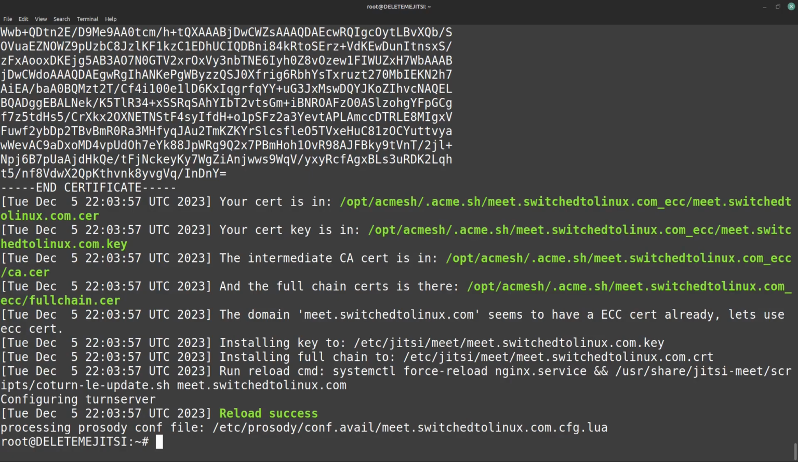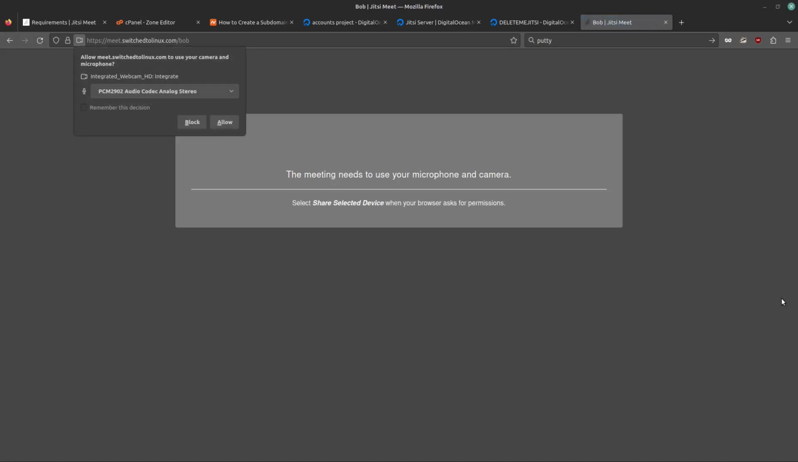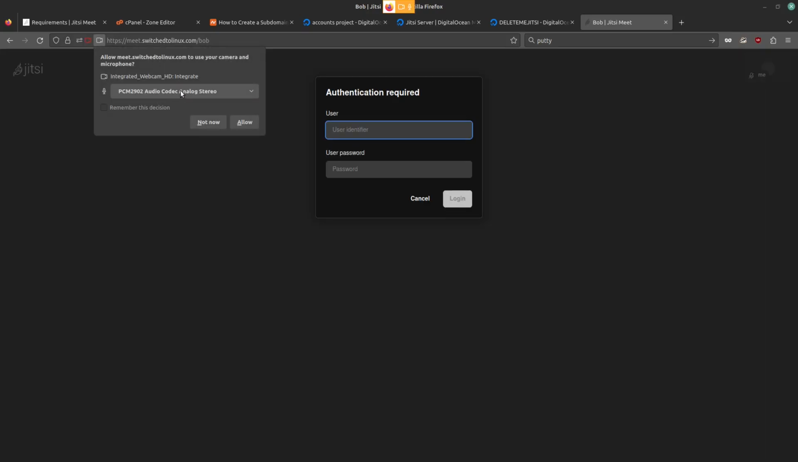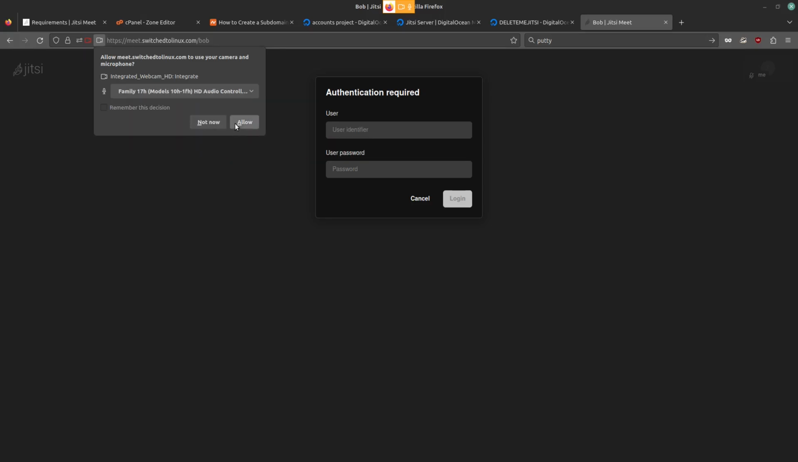All right. So now it says everything is set up. So let's go ahead and see if the Jitsi server is actually set up now or not. Okay. So let's just start a meeting called Bob. Now, here's the thing about the DigitalOcean script. Not that microphone, that's our main microphone we're recording on. I'll do that one, allow that, and camera, oh, that's microphone, allow that.